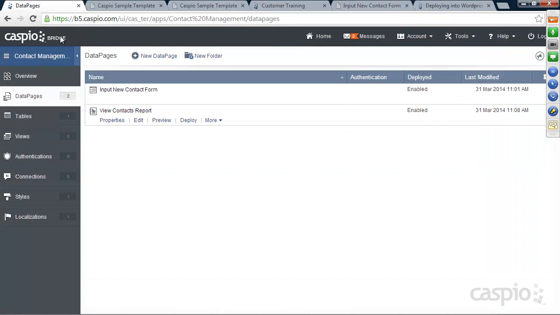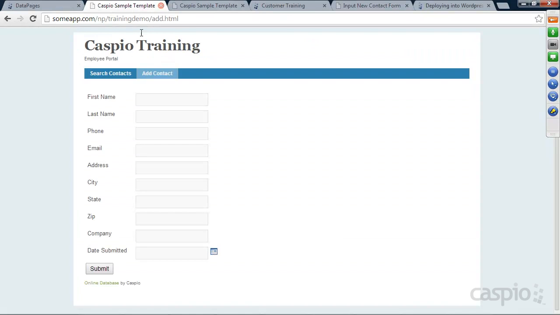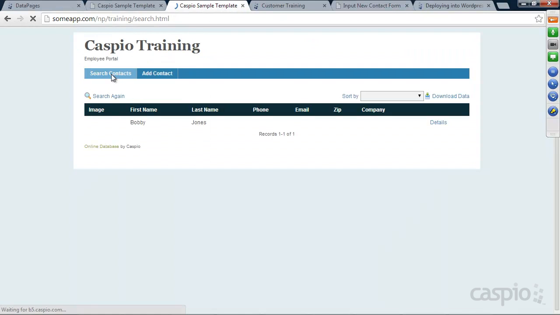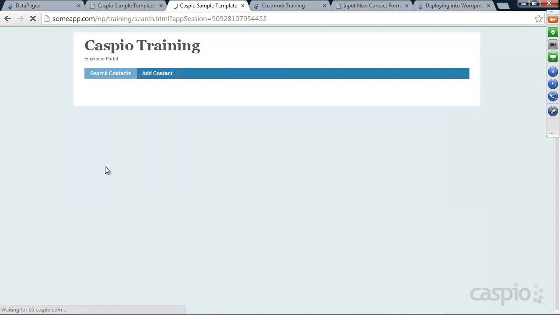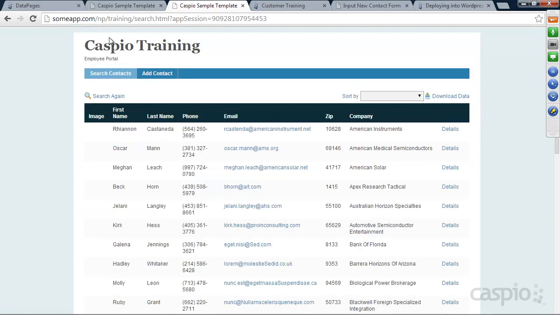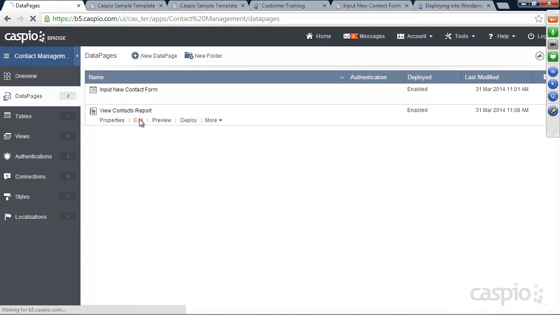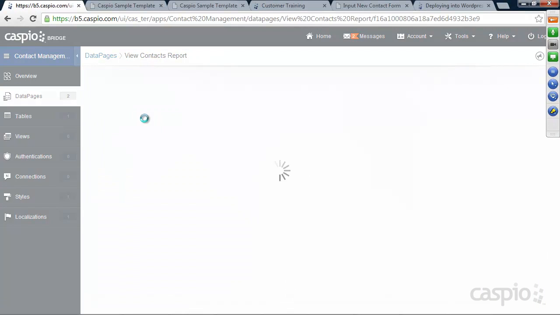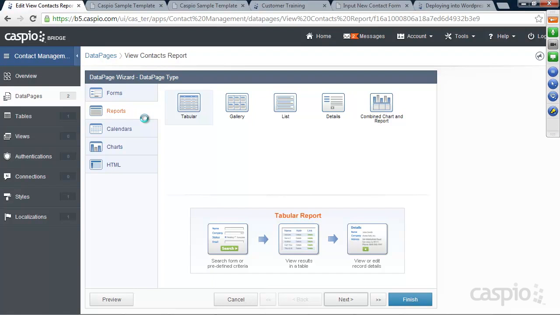Let's go back to search and see the results. And let's go back to DataPages, click on edit again. And one thing that I didn't mention, the nice thing about Caspio, whatever changes you make inside your Caspio account and you click finish, you never have to redeploy that deployment code twice. So whatever change you make inside Caspio will automatically reflect on your website as well. So it keeps all of the changes.